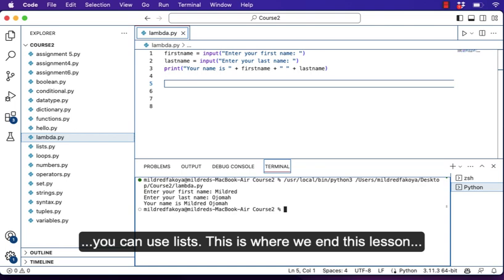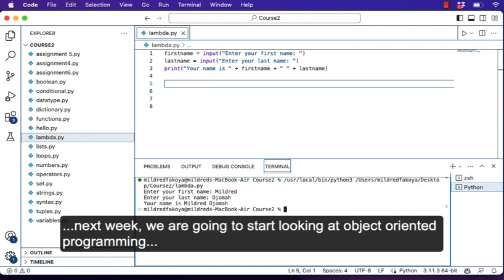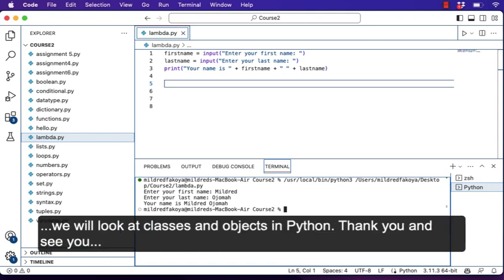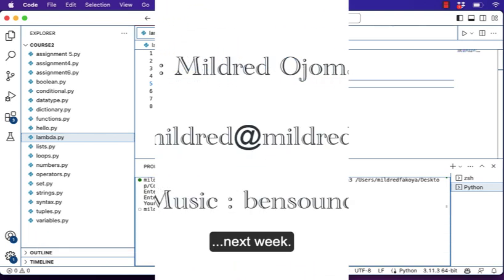And this is where we end this lesson. Next week we're going to start looking at object-oriented programming. We'll look at classes and objects in Python. Thank you and see you next week.